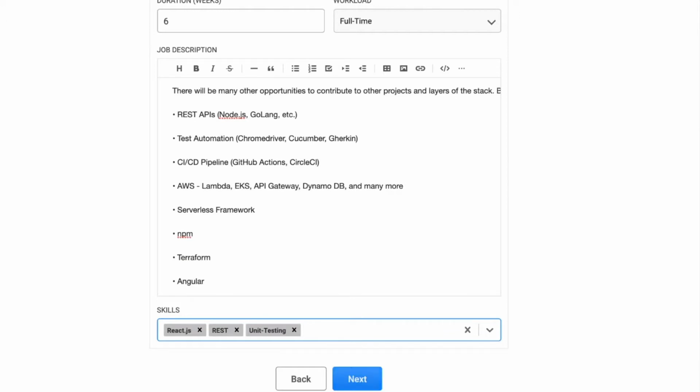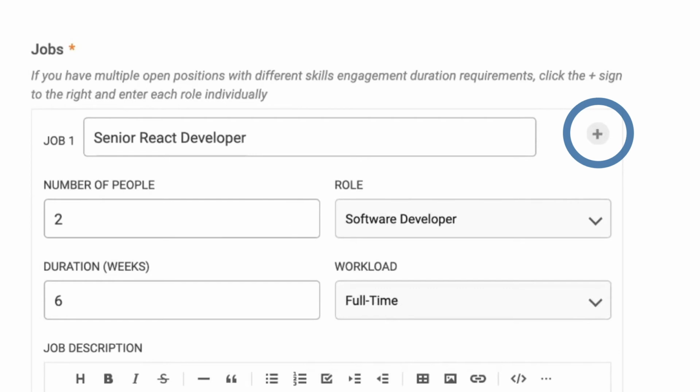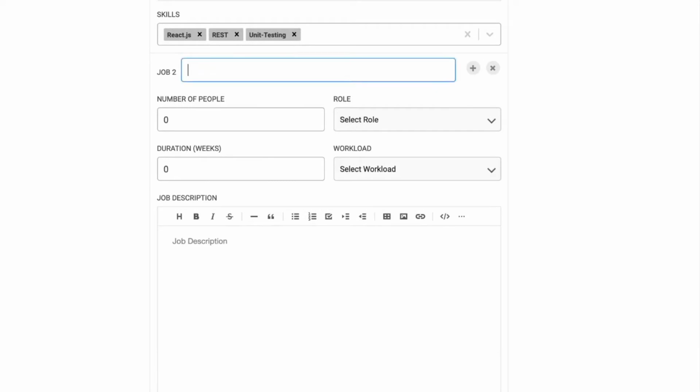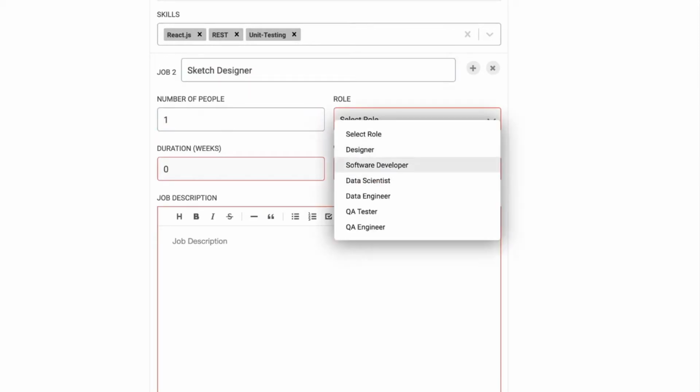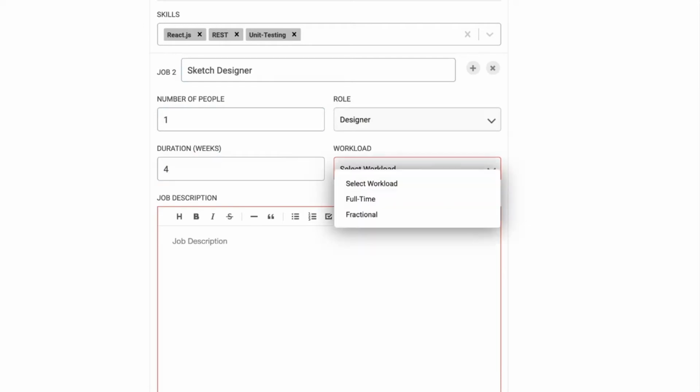Now, let's make your request for that Sketch designer. Click this plus button in the upper right corner next to the job title. You'll notice a second job screen has opened up. Give the job a title, in this example, Sketch Designer. This time you only want 1 resource, and you'd like to have them working full-time. Since design will happen at the beginning of your project, we'll only put them in for the first 4 weeks.